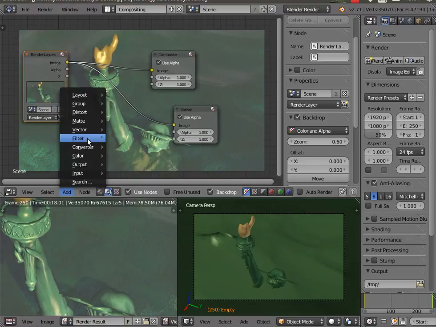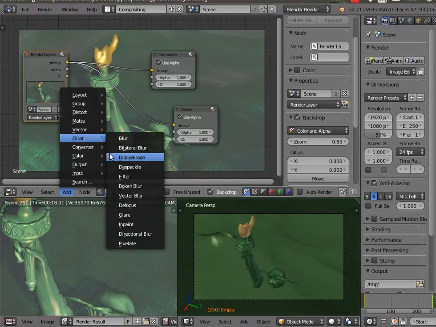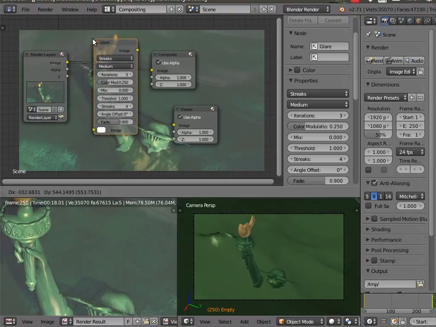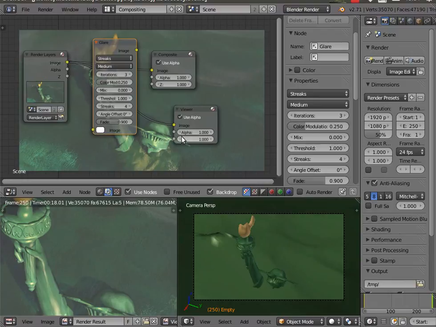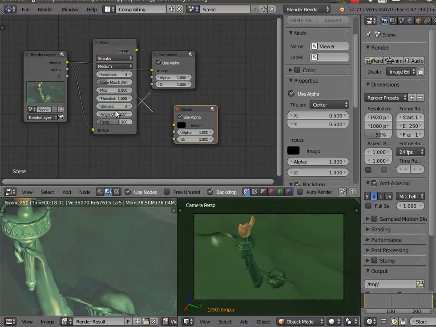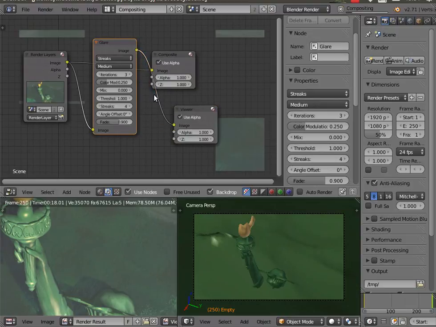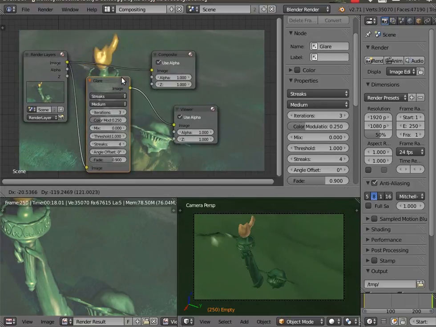Now I'm going to add in a glare filter. I think that's all I want really. I could defocus as well. I did do on the last one, but this tutorial is going to be long enough already, so maybe not, eh?